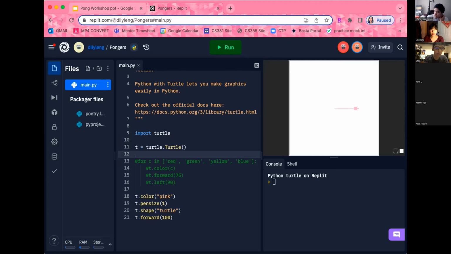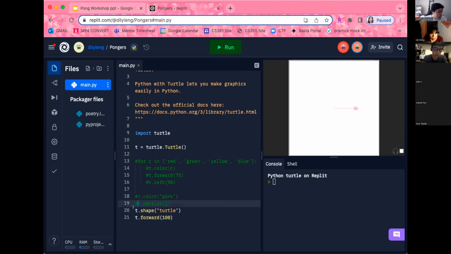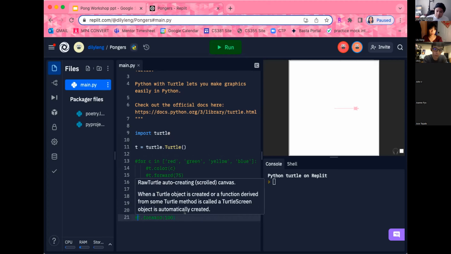There's more to do based on the graph system that Turtle uses, and we're also going to utilize that in our code for Pong today. So to get into that, let me see. Okay, so I'm going to comment this out for now.